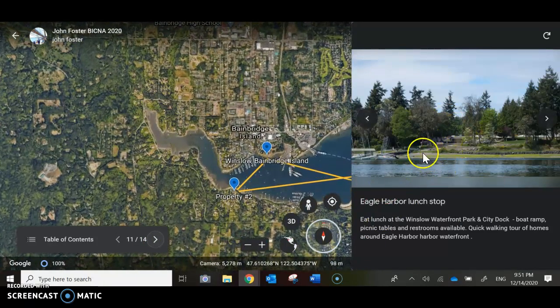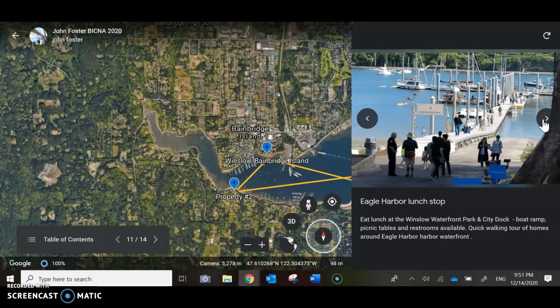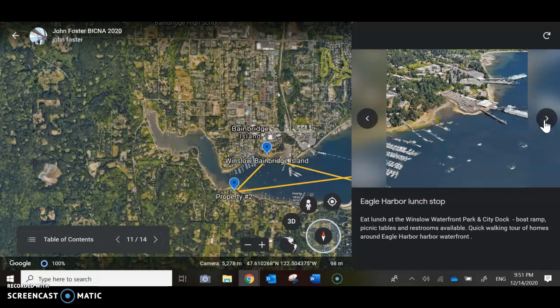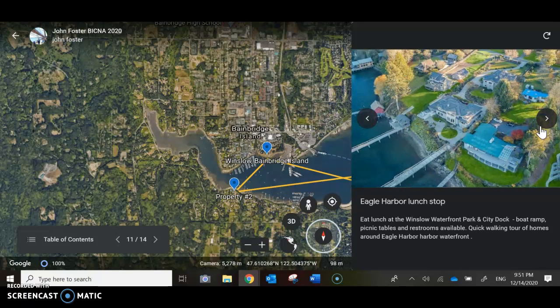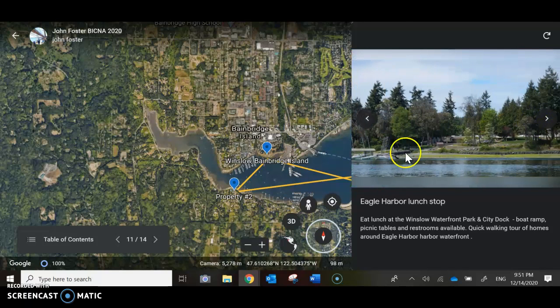This is an easy spot. There's a boat ramp there, so even if it is low tide, it's not a big deal. We're not walking through the mud. Here's a picture of it from the water. Here's what you're looking at from the land. So you get a little idea, and there it is in an aerial view. And there's houses around there. So that's my lunch stop for the day.